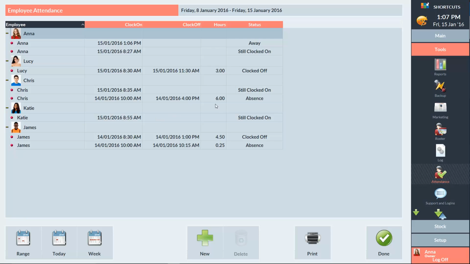We can see that Anna is still clocked on, but she is currently marked as away. An example of why an employee could be marked as away is if they're performing admin work. When they're marked as returned, it will create a small absence shift, just like the one we can see here next to James. And here we can see that Chris had a 6-hour absence.